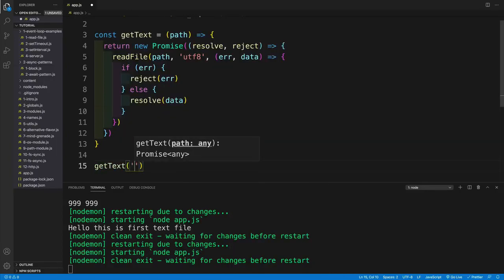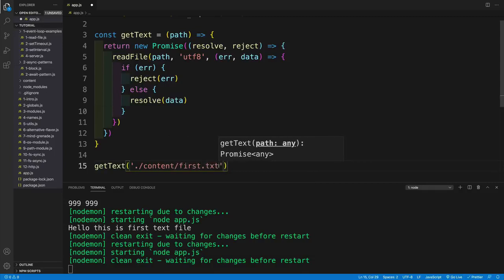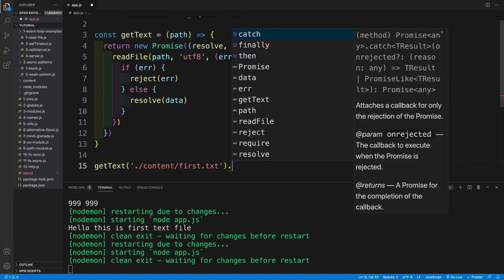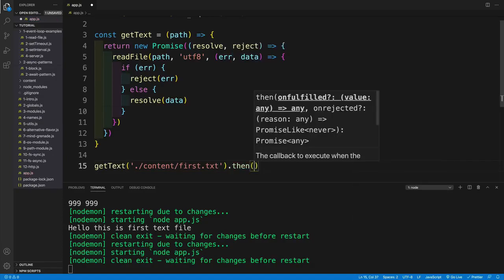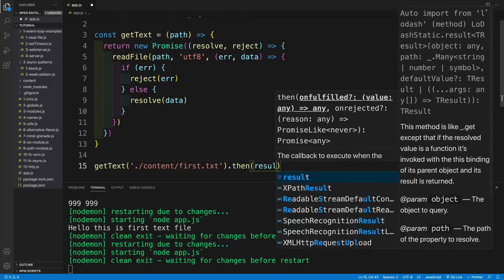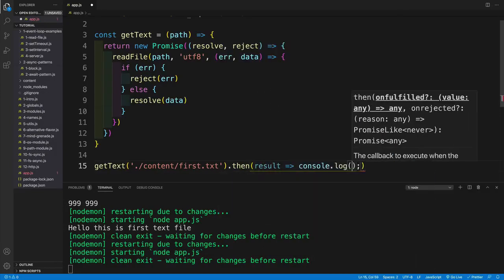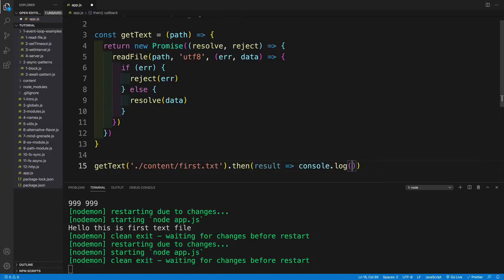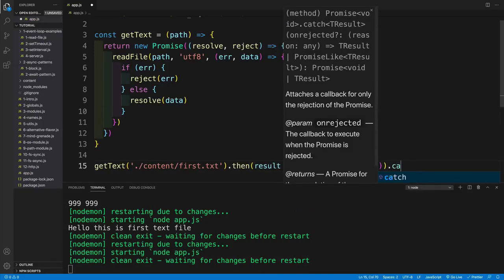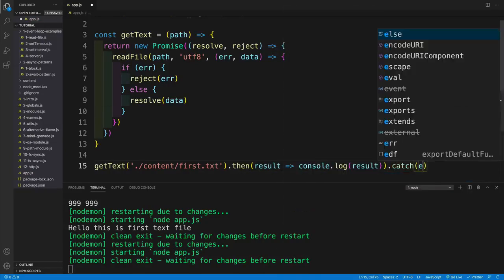So below the getText, I can go with getText, and of course we're looking for the path. So we still would need to use dot and then / and then content, of course, then first.txt. So that's the path. And then, like I said, we are returning a promise. So we can chain dot then. And of course, here I can have the result. And I'll just console log it for now.